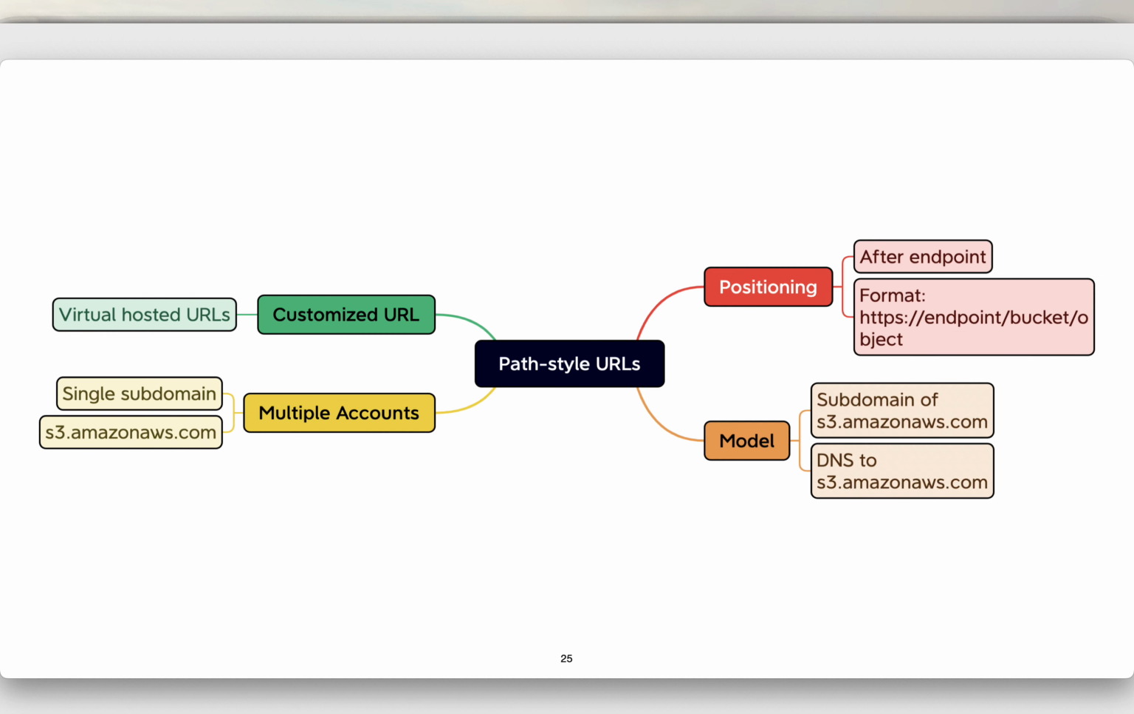Path style URLs. 1. Path style URLs position the bucket name after the global or region-specific endpoint, as in the format https://region-specific endpoint/bucket/object. 2. In this model, the bucket always exists as a subdomain of s3.amazonaws.com, and DNS resolution always leads to a subdomain of s3.amazonaws.com.